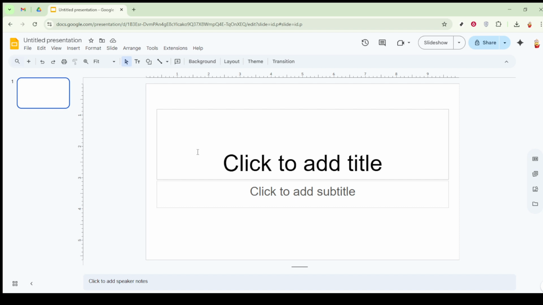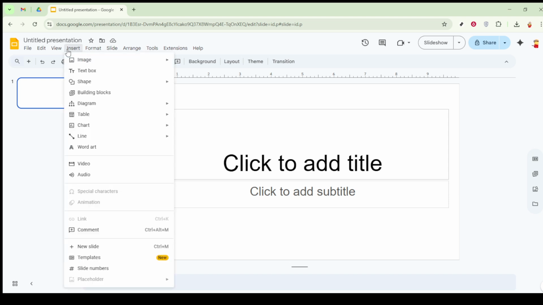First, let's look at how to use the built-in GIF search function in Google Slides. You'll want to start by opening your presentation in Google Slides. Once you have it ready, go to the top menu and click on Insert, then hover over Image, and you'll see the option for GIFs and stickers. Clicking this will open up a helpful panel on the right side of your screen.